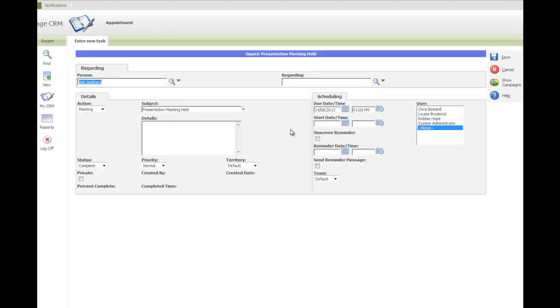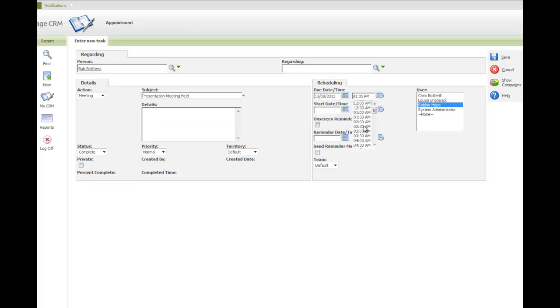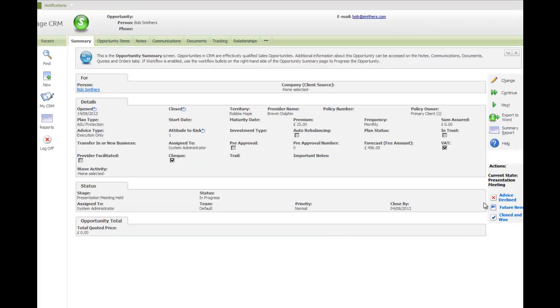Again, the stage is updated. And this next step is directing me to record a history of that meeting. This will appear in the communication tab of the company, of the customer, and also of the opportunity. So there's a record of that meeting having taken place. Let's say it took place yesterday afternoon at 4 p.m. And I can put some detail in there as well if I want to. So meeting held, and the stage of the opportunity is updated.